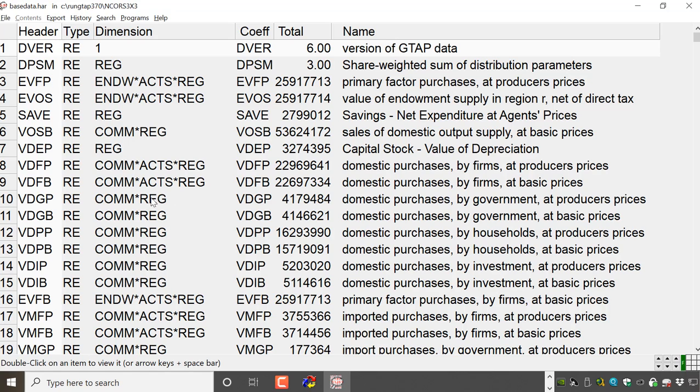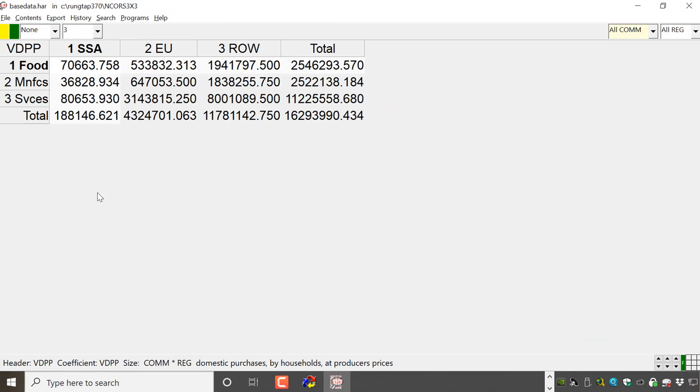But here we have the government coefficients, VDGP, VDGB, and then the private. Here's the investment goods. Okay, and then you even have the primary factor, and then you get imported purchases by firms, and if you move down you'll see import purchases by government, import purchases private. We would find all of that down below in 17 on. But we found what we were looking for here.